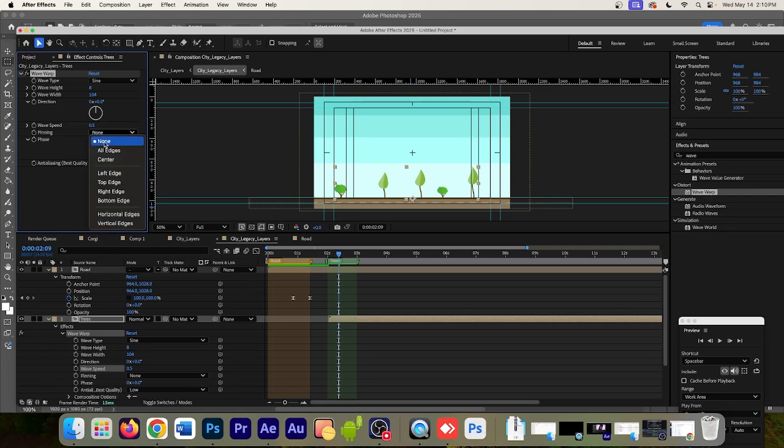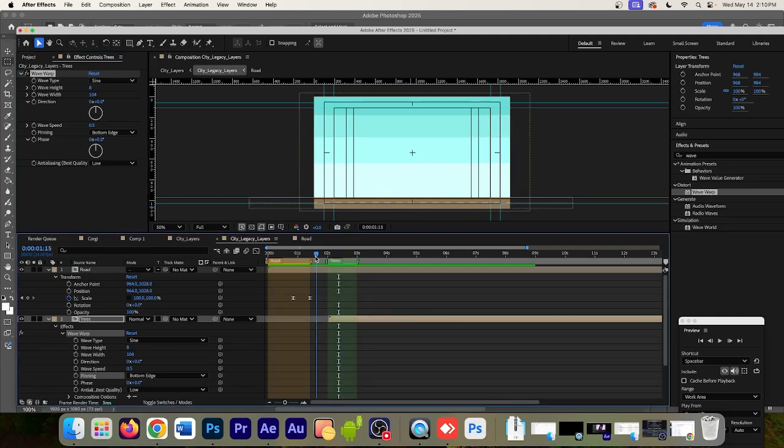All right, and pinning. I'm going to have pinning be at the bottom edge. Essentially, what that does is it means that the wave warp will start from 0, and then it works its way up. There we go, more or less. All right, so now I've got my wave warp coming in.